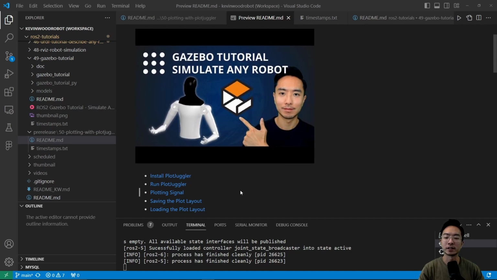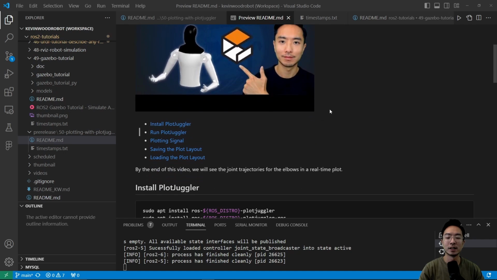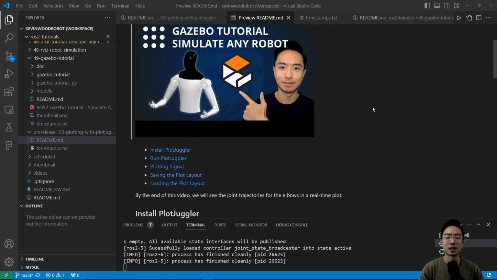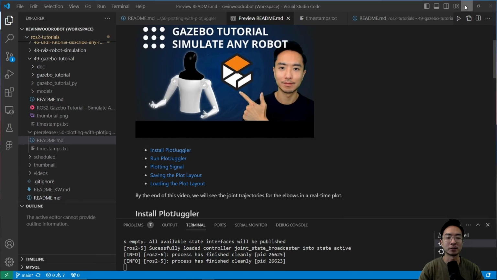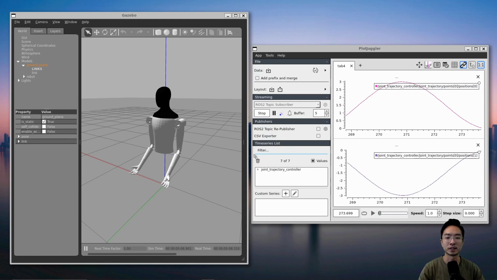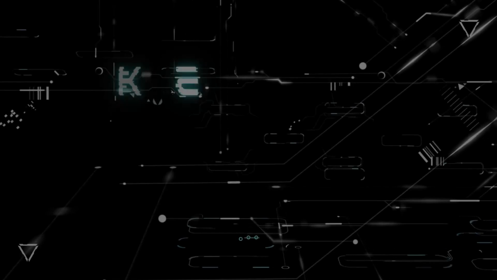So the agenda for today is we'll talk about how to install PlotJuggler, run PlotJuggler, plot the signals, save the plot layout, and load the plot layout. By the end of this video, we'll see how the joint trajectories for the elbows will be plotted out in real time. So you can see this is what we'll see by the end of this video.